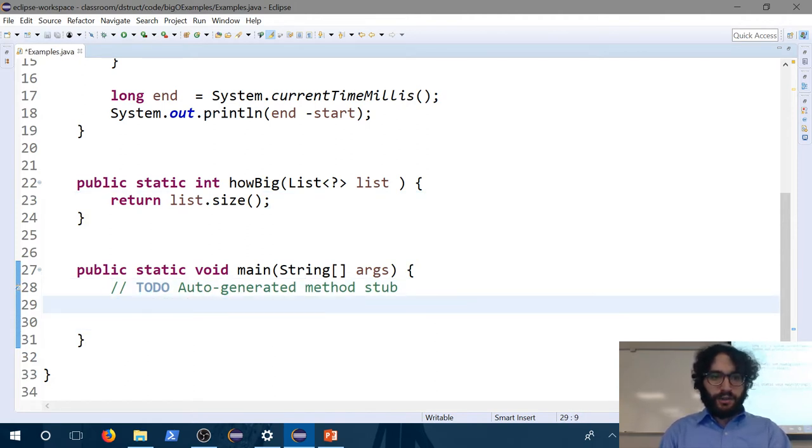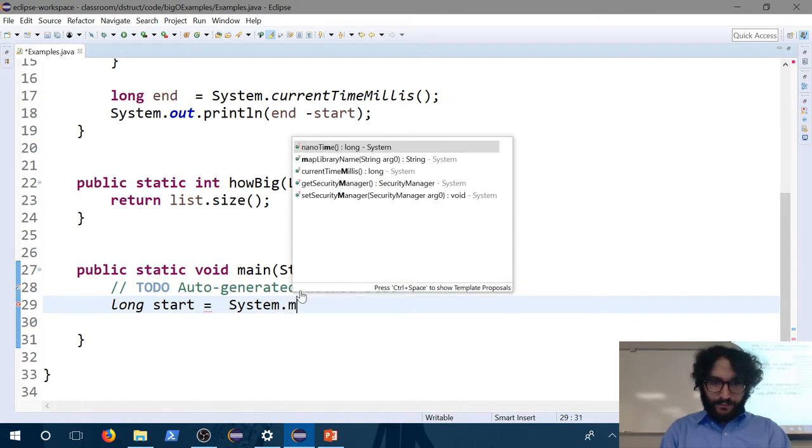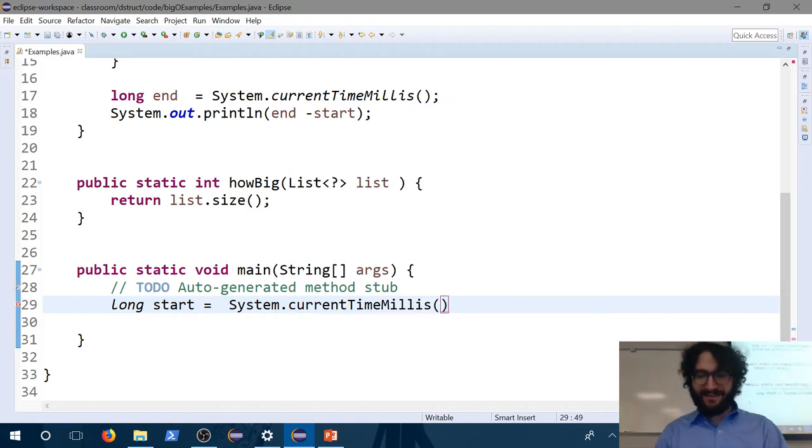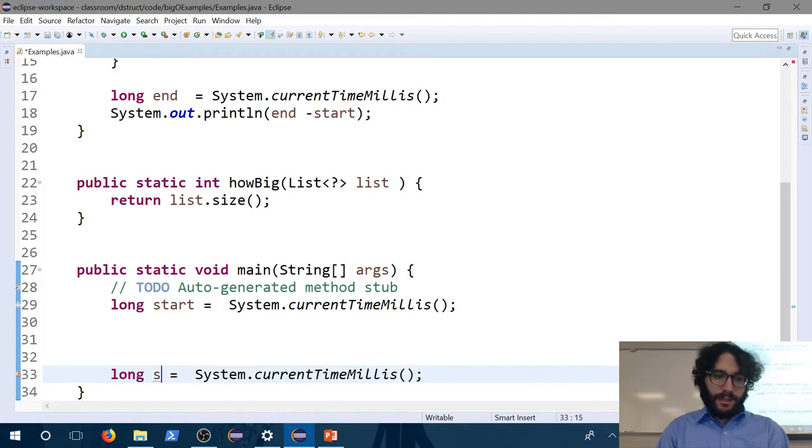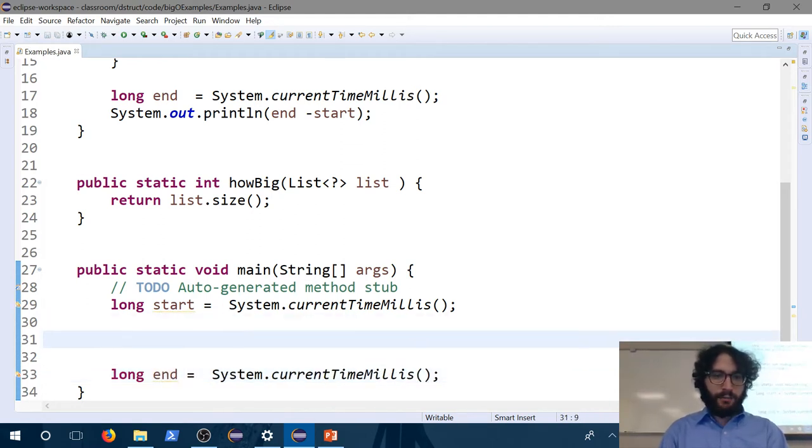So over here, I'm going to do the whole start. Long start is equal to system dot, let me just type that, currentTimeMillis, that's it. This is why it's useful having an IDE, even if you, like me, know how to code Java pretty well. Sometimes there's so much stuff, it's easy to forget. That's where IDEs really come in handy. That being said, if you know how to use Emacs or Vim, you should use Emacs and Vim, because they're awesome. And end.